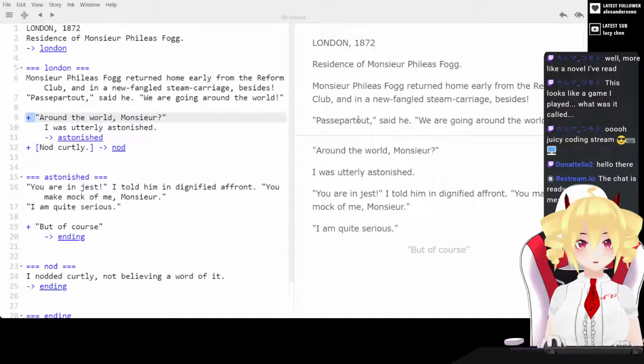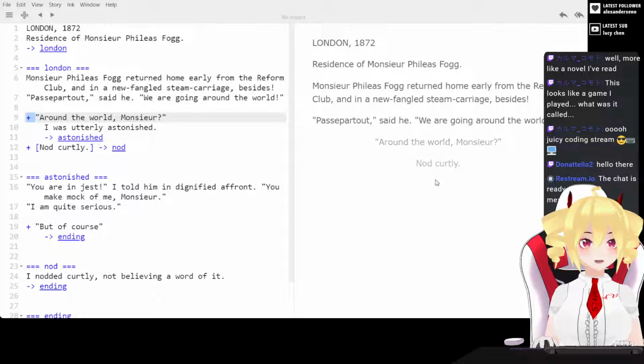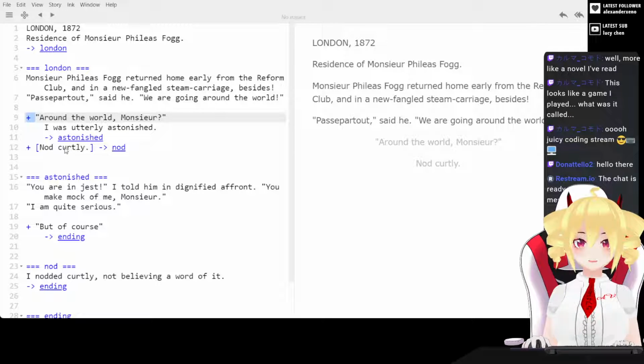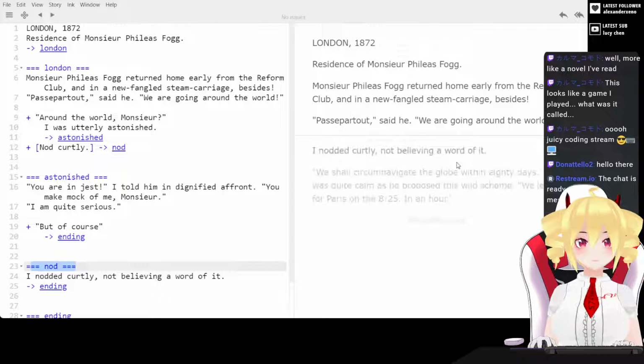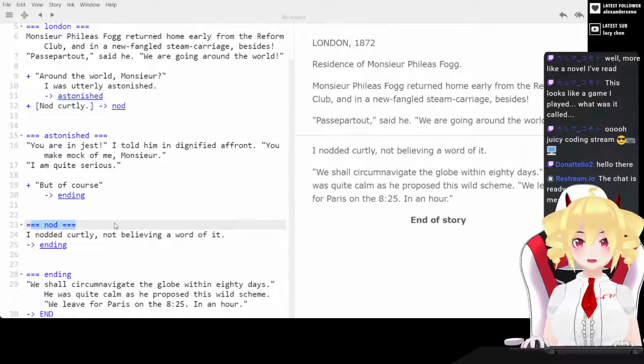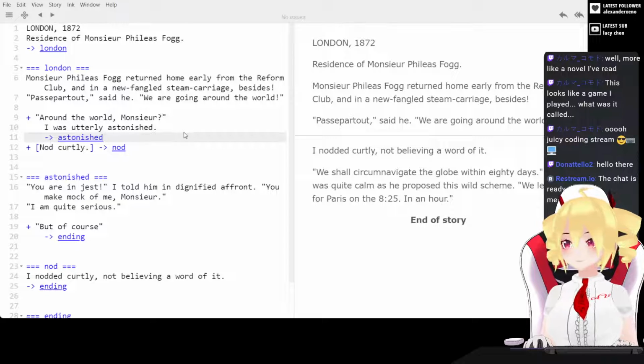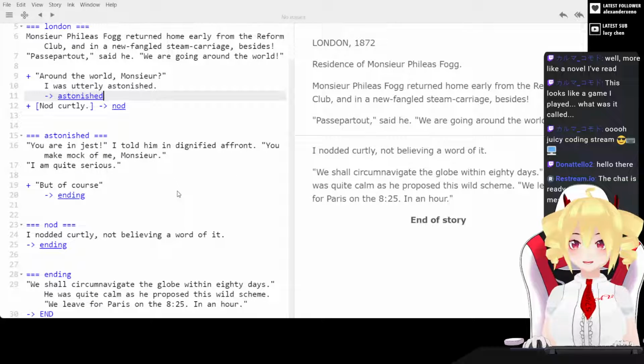So then we've got some choices. Oh, apparently I already picked one. Maybe we restart. Okay, yeah. So we get to pick which one, and if we pick astonished, then we'll end up in this block. Otherwise, if we pick not, we'll go down here. So pretty straightforward, really. In fact, there's really not much to look at here, I suppose.